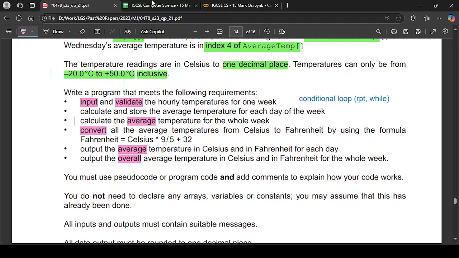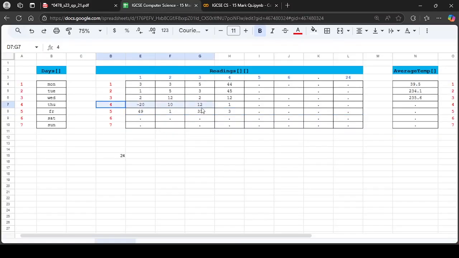So here are the things that we need to do. First of all, we need to take input from the user for these values. Then we need to find the average temperature for one day, and once we have done that, we'll have 7 different averages for 7 days, and then we need to find the average of these averages.